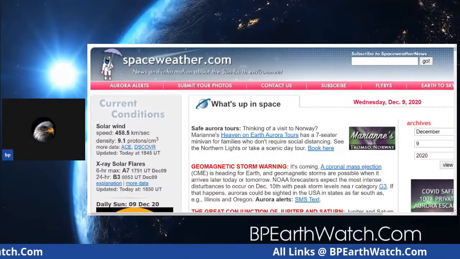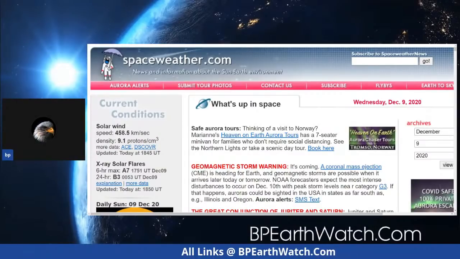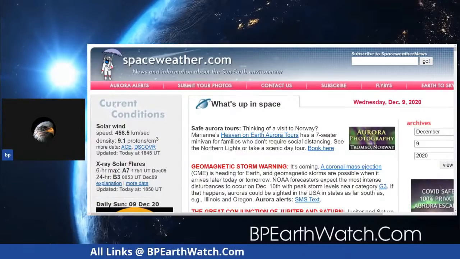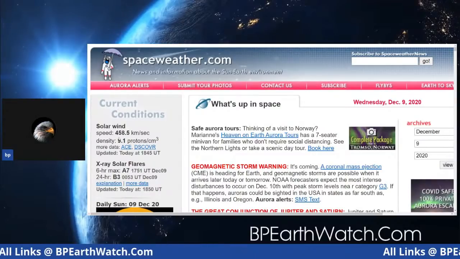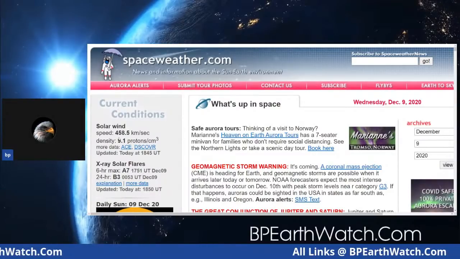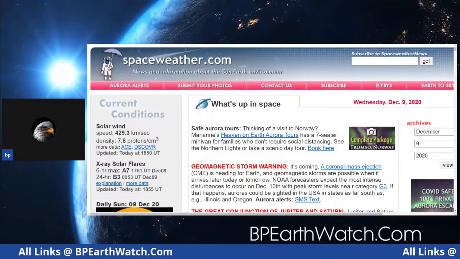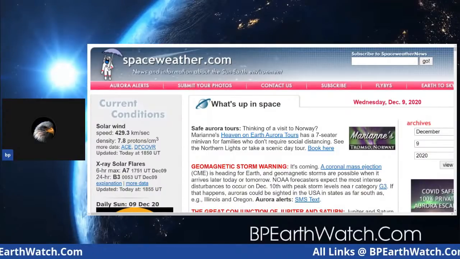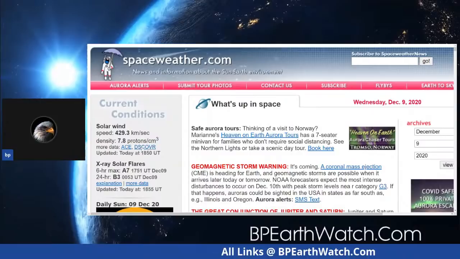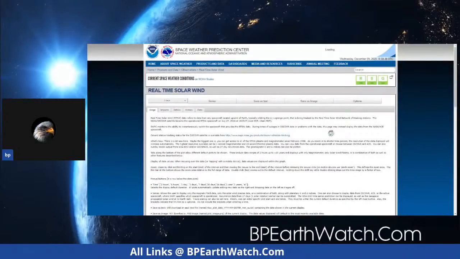That's why we're looking at space weather, and I want to refresh this. It's showing 458 kilometers per second, 429. So you see the fluctuation as it rises up, and when it drops, you see your protons dropping somewhat. The Discovery satellite, we'll take a look at that.